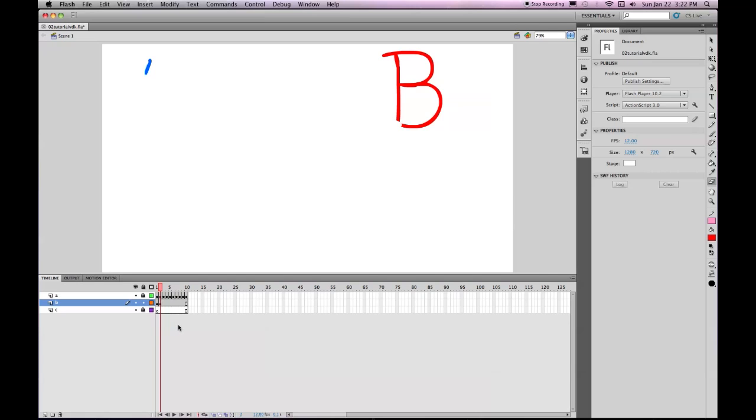Now I'm going to F6 again, and I'm going to erase another portion. F6 again, and this will be frame 4. F6 again, and this will be frame 5. F6 again, and this will be frame 6. F6, 7, F6, 8, F6, 9, F6, 10. I'm going to leave a little dot.